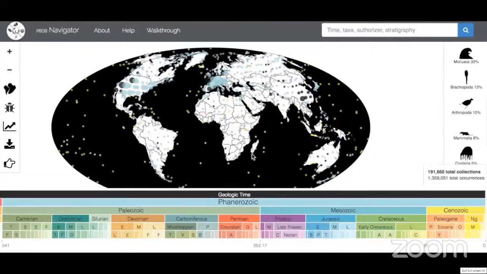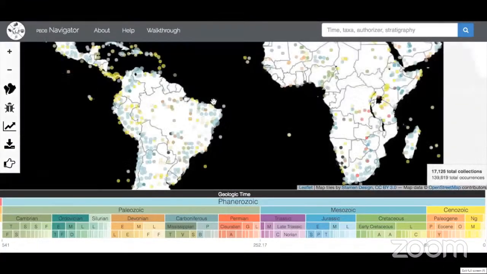Here is a map showing continents, and each one of these dots represents a site. The color of the dot represents the age corresponding to here. Click on a dot, you can see information on the site.